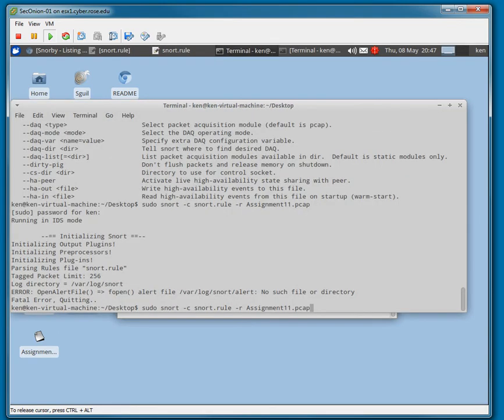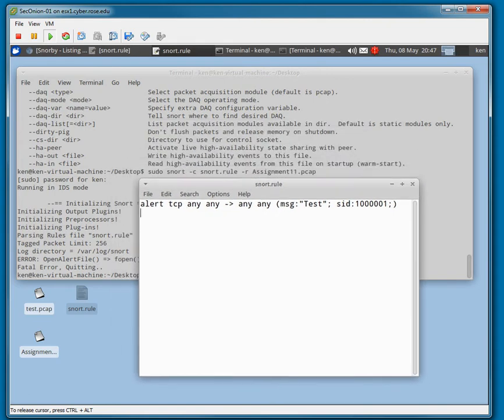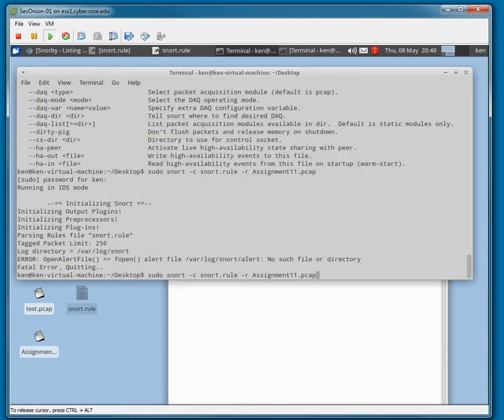So here's my command. Sudo, remember we talked about sudo, you have to have that. Sudo snort. Now, this -c, that's something new. That basically says read the rules file. And that's what this file is right here. Now I'm running this from my desktop, so I don't need to specify any paths. I can just point to them directly. So sudo snort -c, which is my rules file. Then I'm saying -r, which means read. Then I could read in the assignment file. But for this one, I'm going to change it to test.pcap, because that's the one I just made.